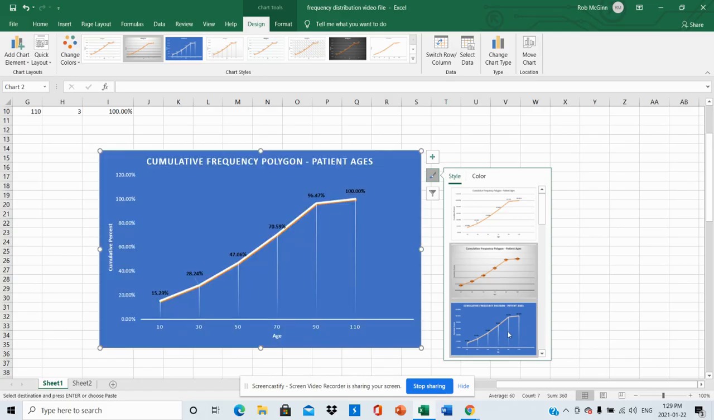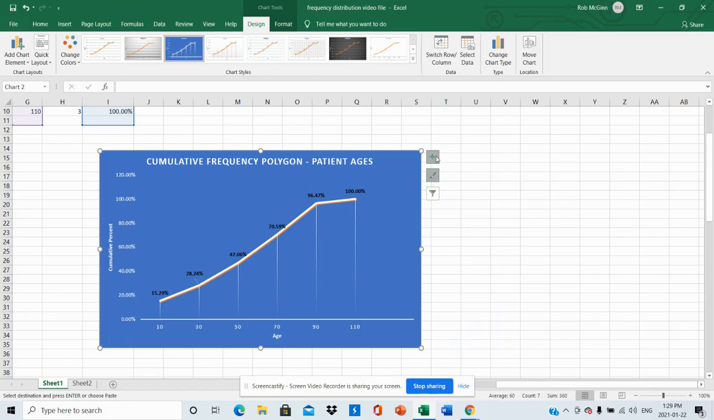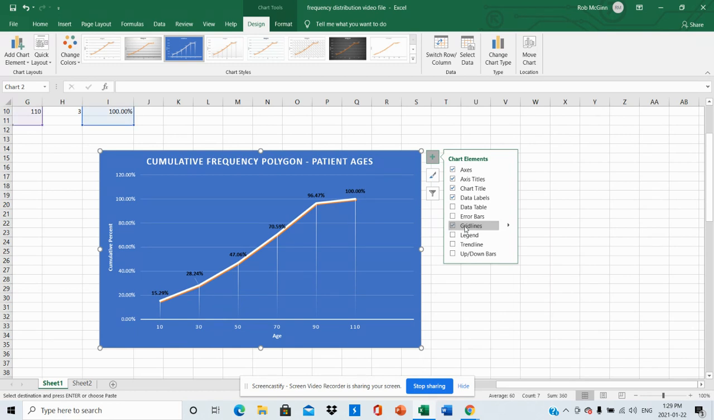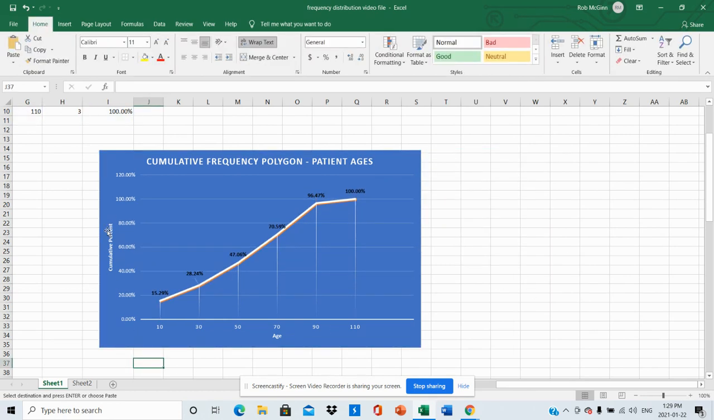And if we don't like that one, we can always change it a little bit. You know what, I kind of like this one a little bit more because it still has my percent over here. I could have formatted my last one if I wanted to. I just need to add in my grid lines. There we go. So we've got cumulative percentage, we've got age, we've got our data labels.